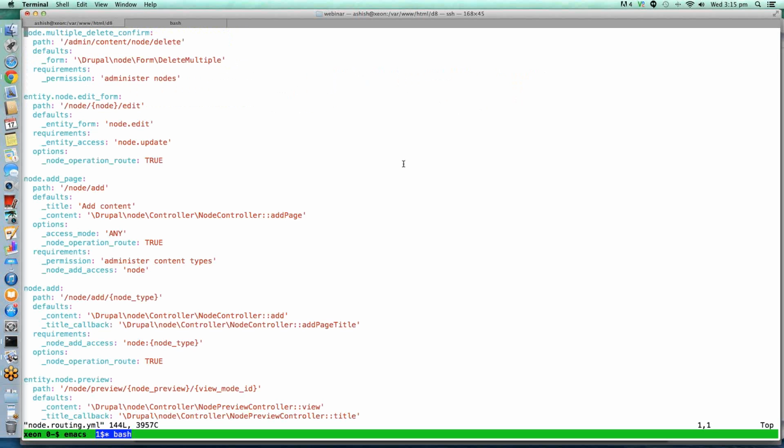So in case we check this file, this is nothing but an associative array, quite similar to JSON. This is the unique name for that particular route, and this is the path. And we'll talk about defaults and requirements in a few minutes.